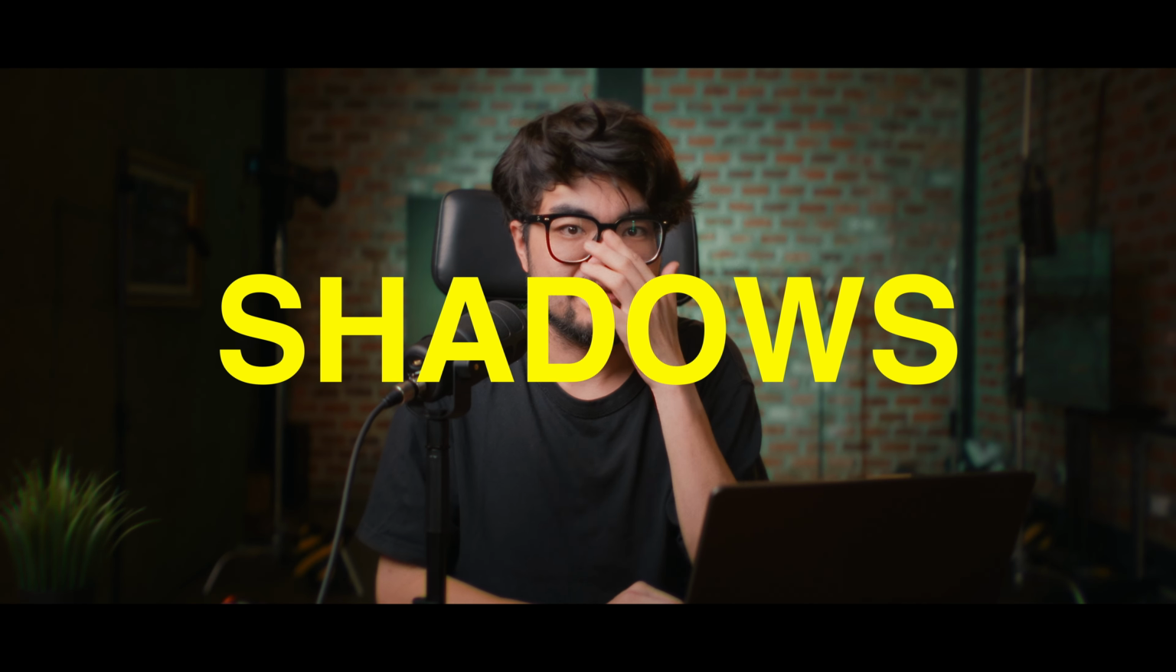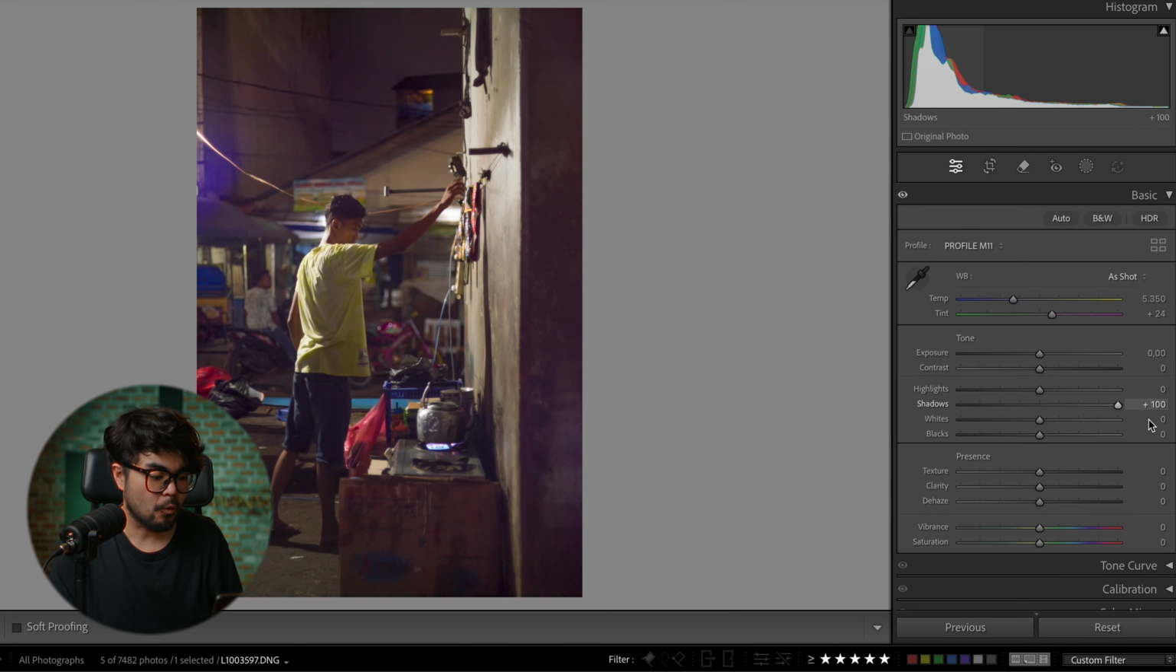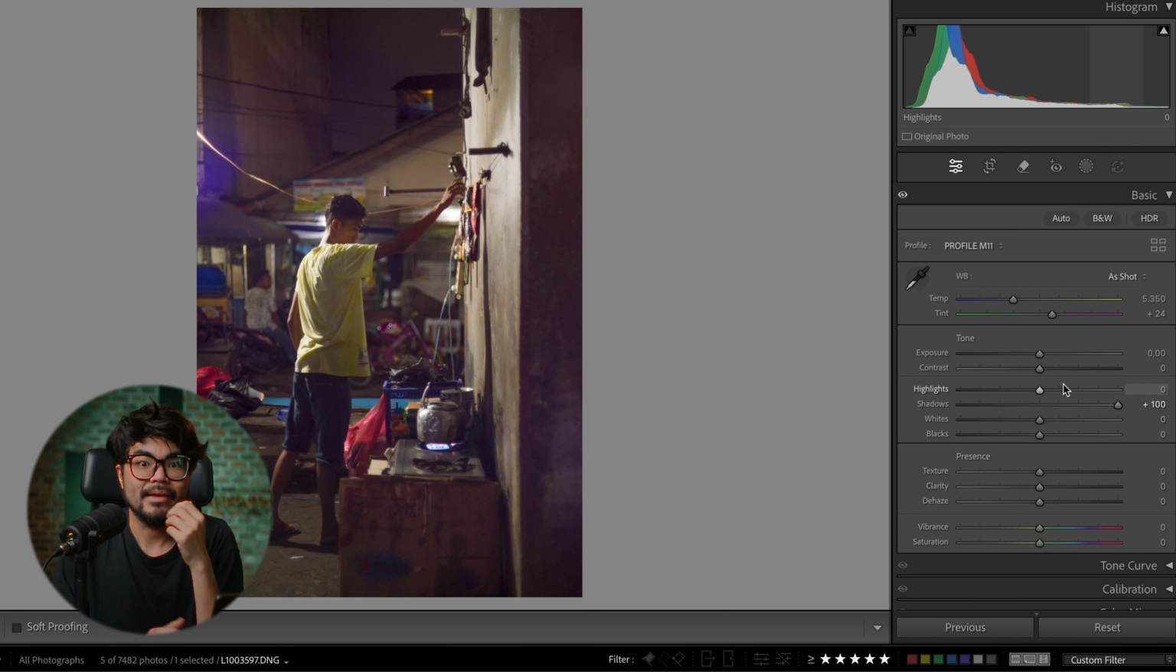Now, shadows. This one really gets overused like sugar in bad coffee. Everyone lifts the shadows all the way up. Look, I can see into every single corner. Look at that. Yeah, but why? Shadows give your photo depth. They define direction. When you lift them too much, you flatten everything.